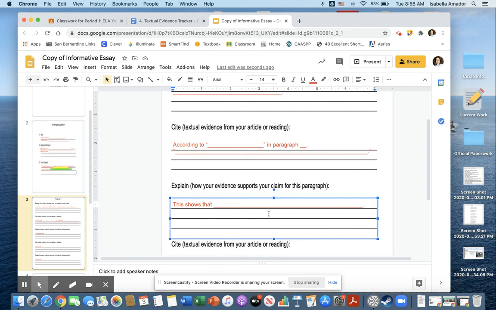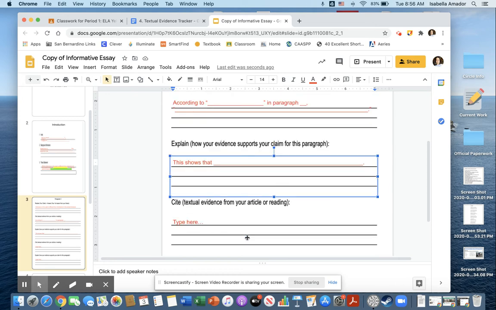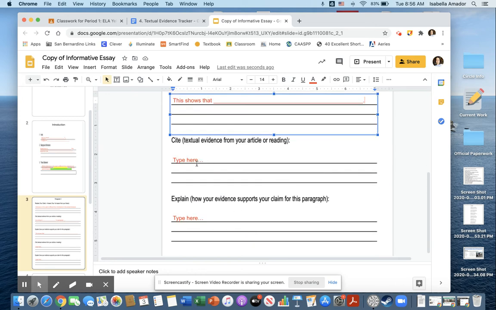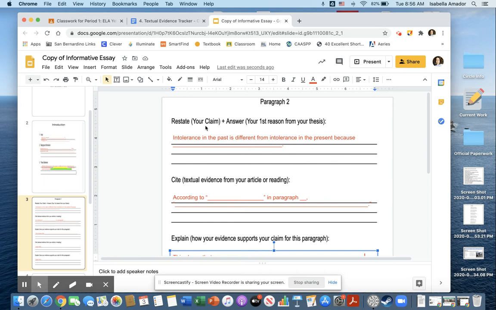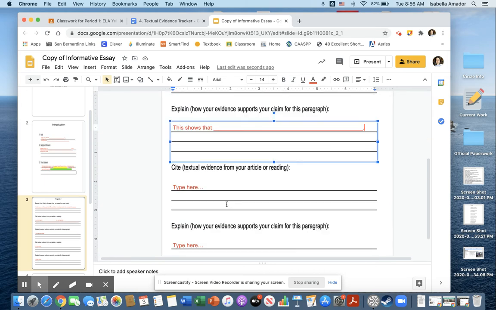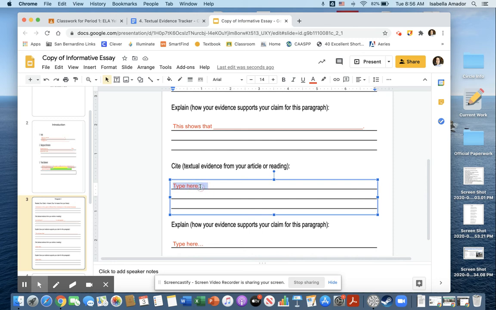All right, now that you have filled this in, you have another piece of evidence to cite, and you are supporting the same claim. So how or what piece of evidence would show that intolerance in the past is different from intolerance in the present?